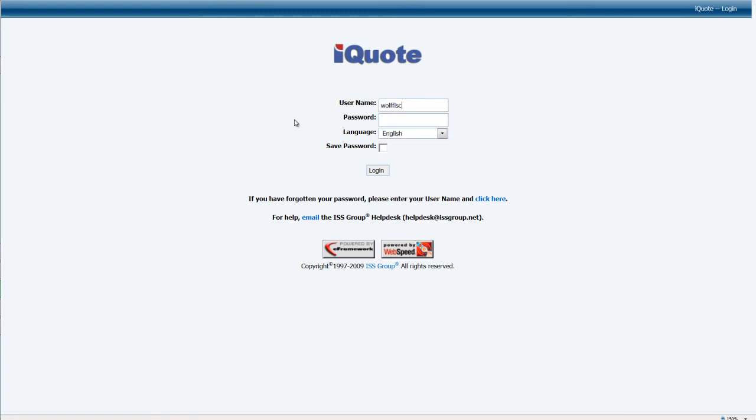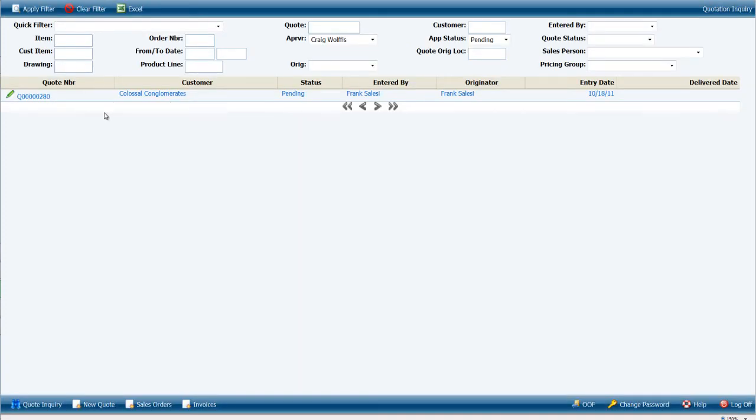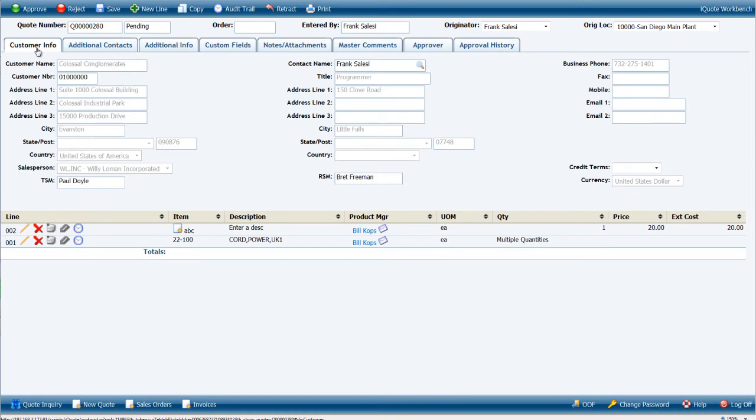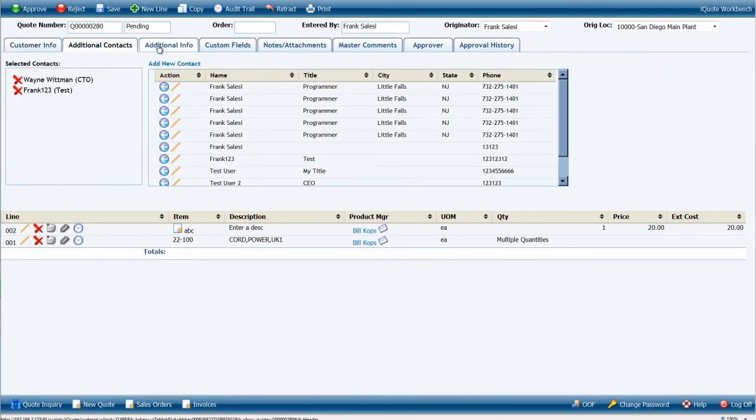When an approver logs in, he or she sees the queue of work that needs to be completed. As you see, quote 280 is the only quote that Craig needs to approve. Upon selecting the quote, the user is brought to the Approver tab, where they can enter either approval or rejection notes. Before approving this quote, the approver can look through all the information and make changes as they see fit.